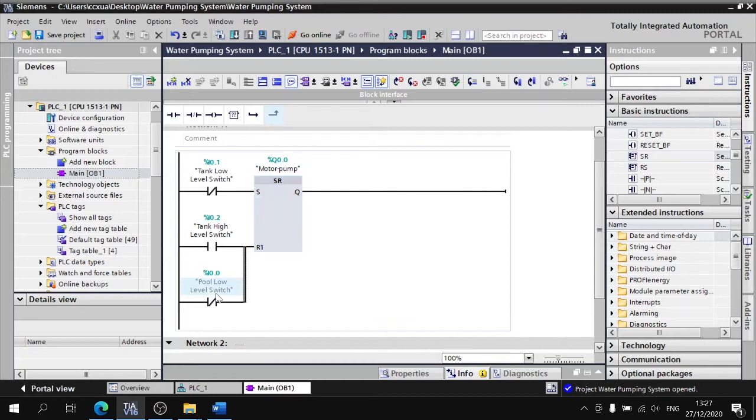Or in another case, when there is no water in the pool, whereby the pool low level switch is not sensing water, the switch will send a one signal to this normally closed switch and then activate the reset. So the motor pump also will be stopped regardless of the tank low level switch being high. The tank low level switch doesn't sense water.